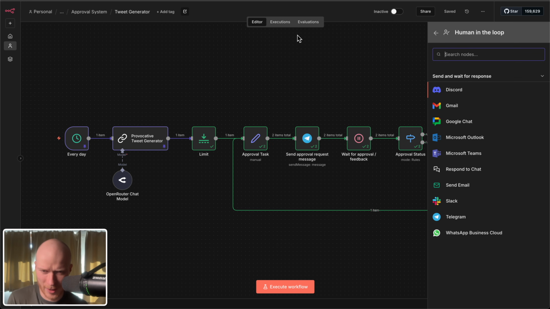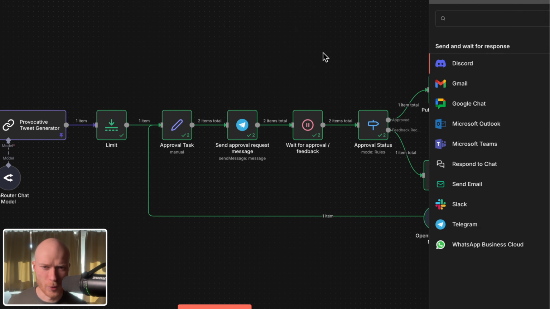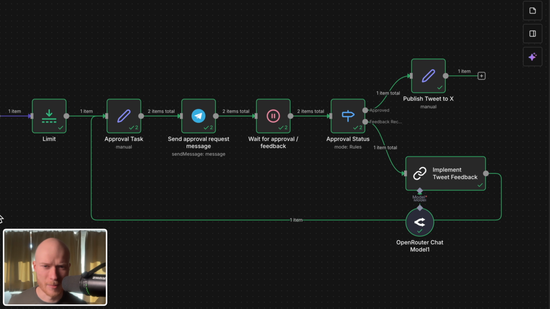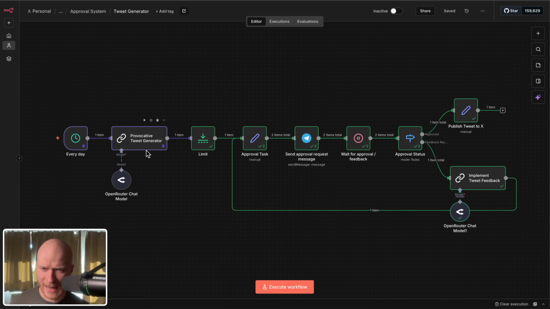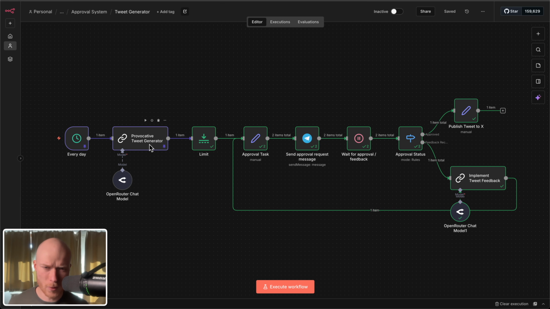To me, that is not very convenient, which is why today I'm going to show you how you can build this custom AI approval and feedback system. In this example, the AI generates a social media post and then asks me for approval if I want to publish it. So let's execute this.